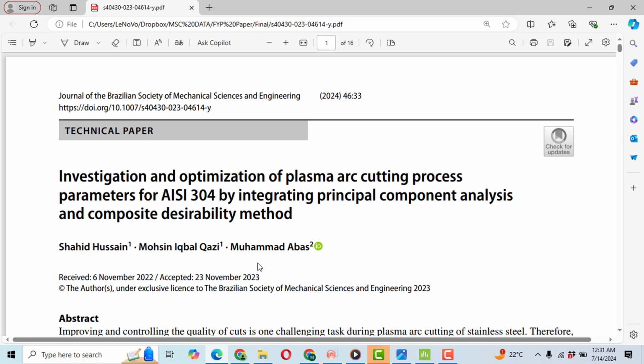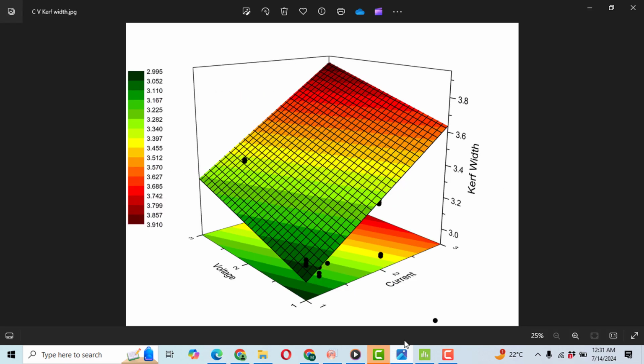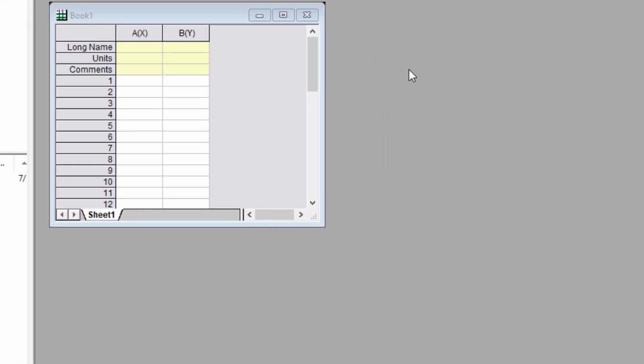Bismillah ar-Rahman ar-Rahim. In reference to my research paper in which I have made such graphs, in this video I will tell you how you can make such graphs. Upon opening the Origin software, you will see such an interface, then click on it.